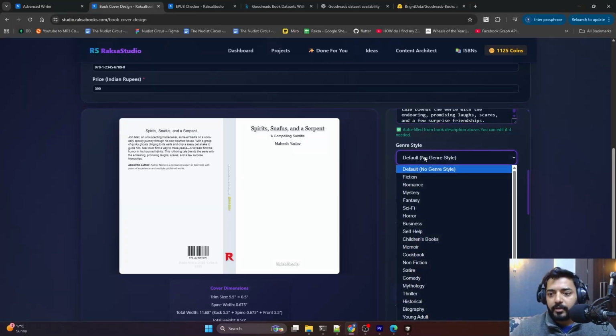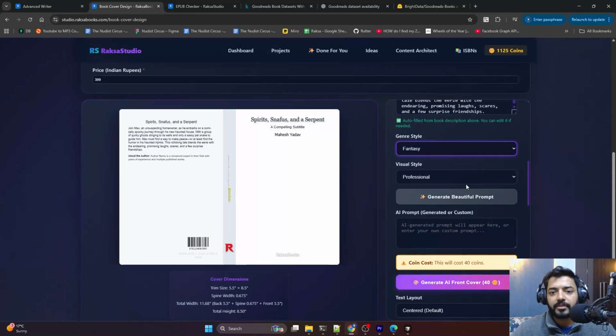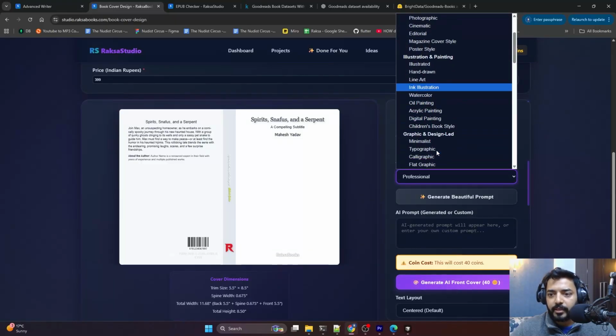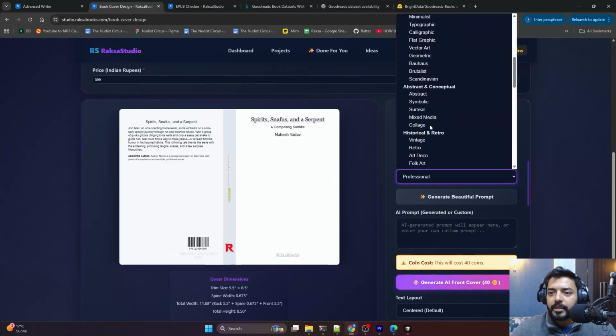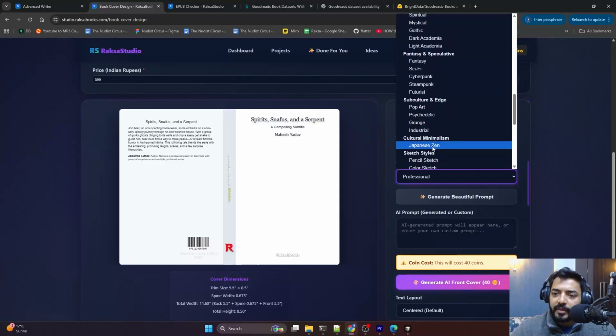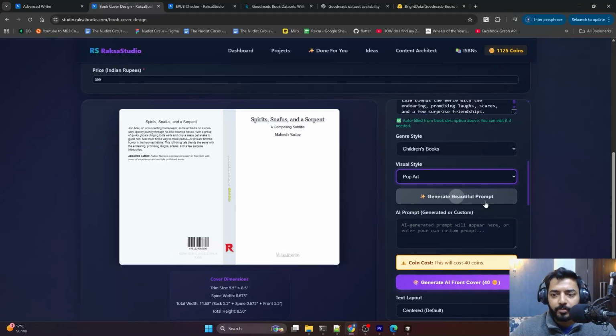Now a genre, let's pick fantasy as a genre for this, or let's say it's a children's book. And in the visual style, let's pick something really nice. One of my favorite things is pop art, so I'll just pick pop art here.